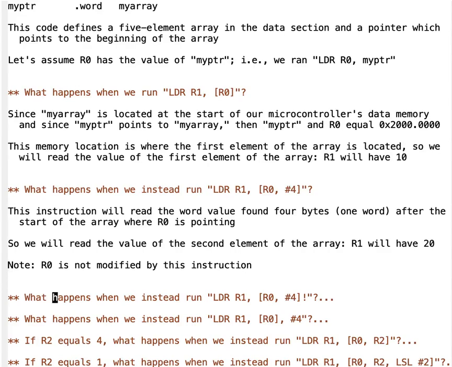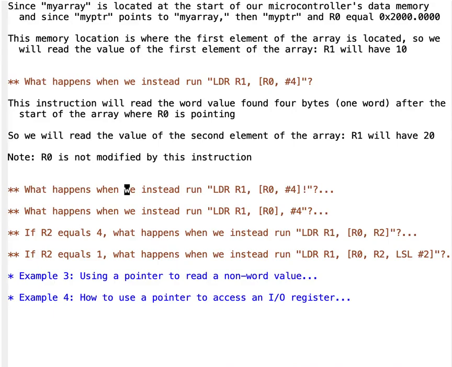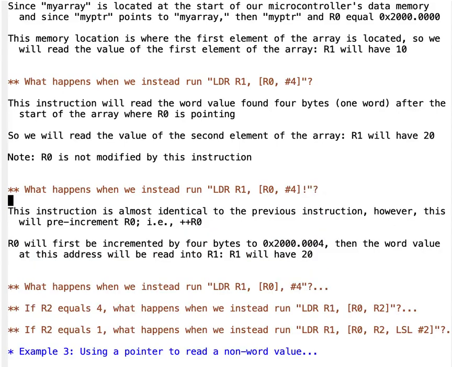This next instruction is very similar. It is LDR R1, and you have R0, comma 4 in square brackets with an exclamation mark after it. It's almost identical, but the exclamation point makes this a pre-increment instruction. You actually pre-increment R0, so it's like plus plus R0. So you add 4 to R0, and then you do the load instruction.